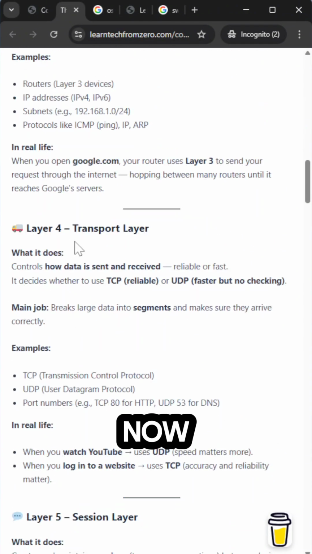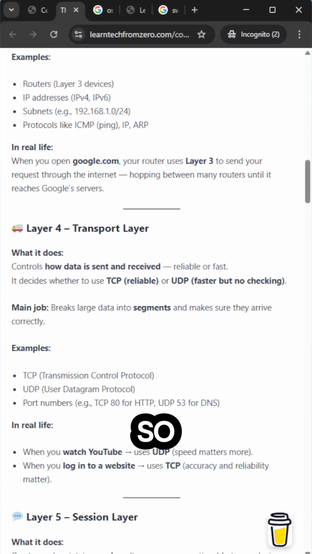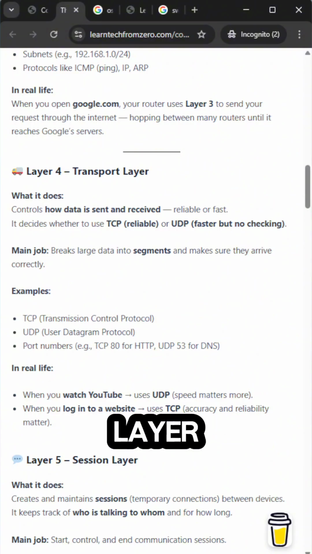All right, now next one, layer 4, the transport layer. The transport layer has two protocols, TCP and UDP.